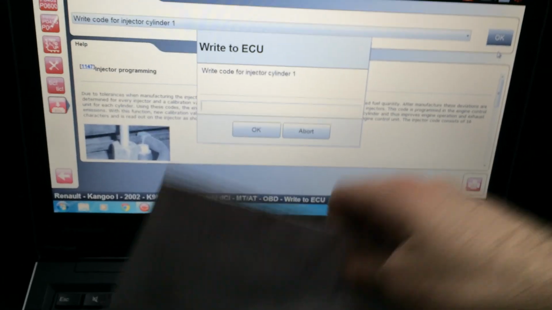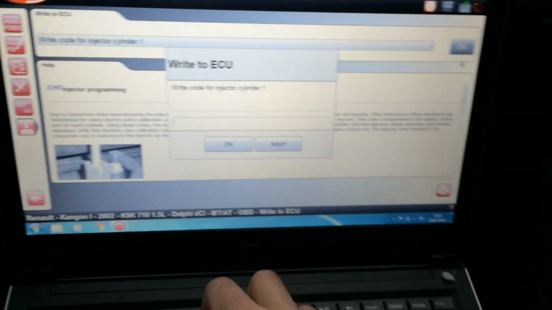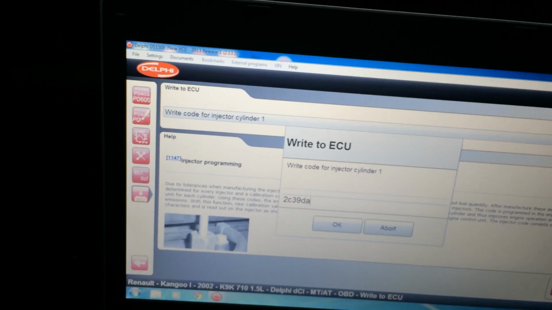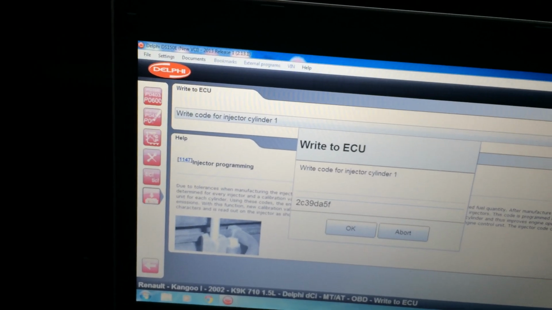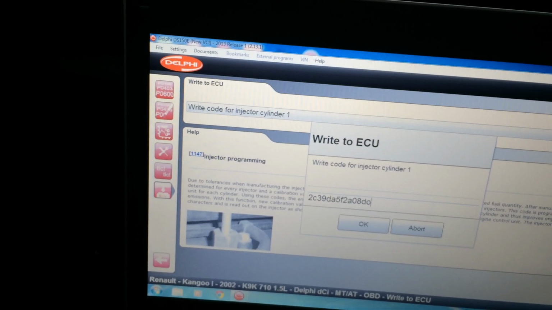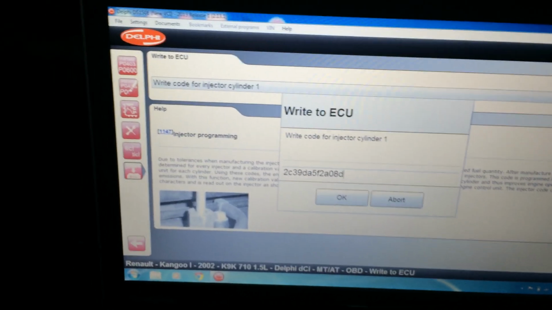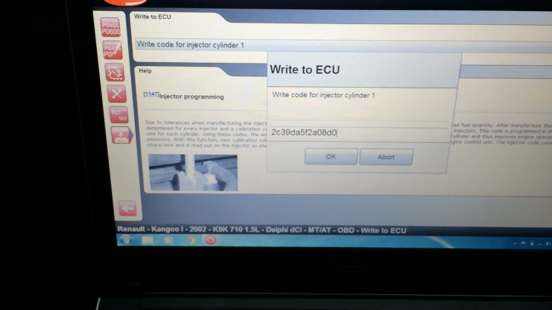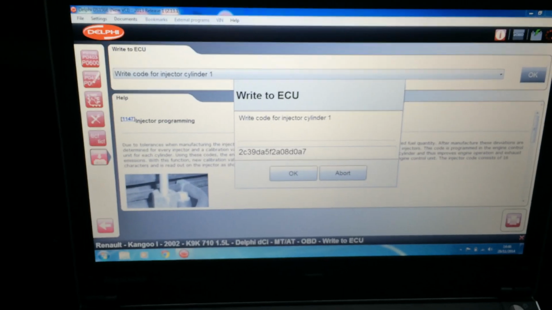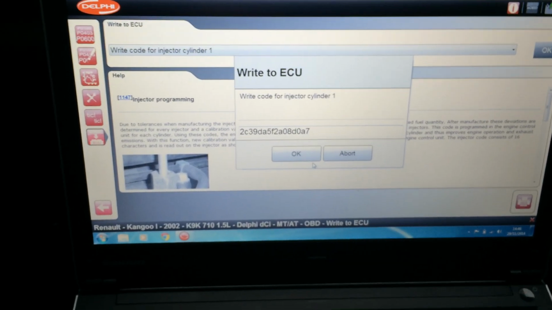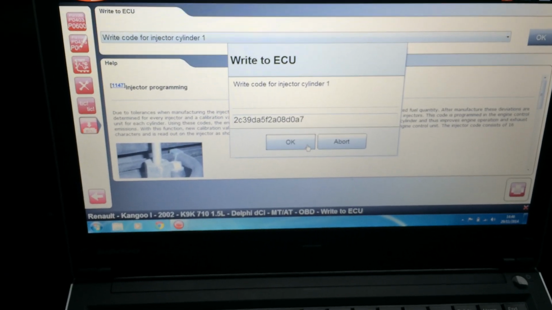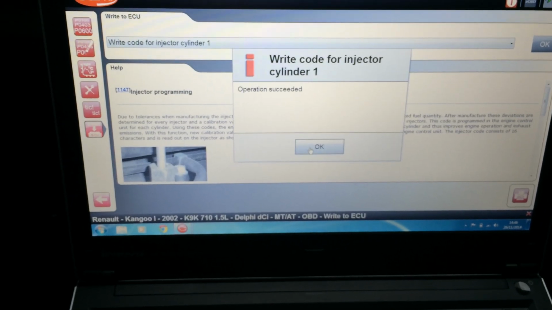So we have the van, which has got 4 reconditioned injectors on it and a known working pump off a Clio. So it's as simple as that with the injector code. It's just a little code on top of the diesel injector. It's as easy as that on Autocom.